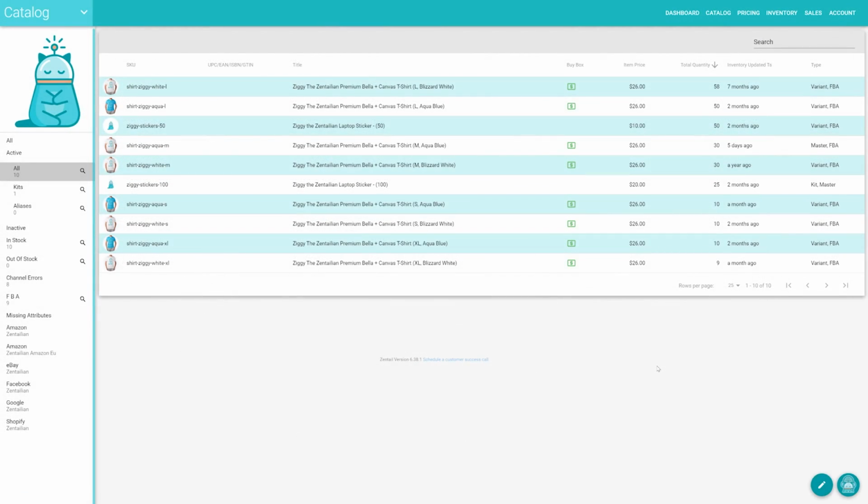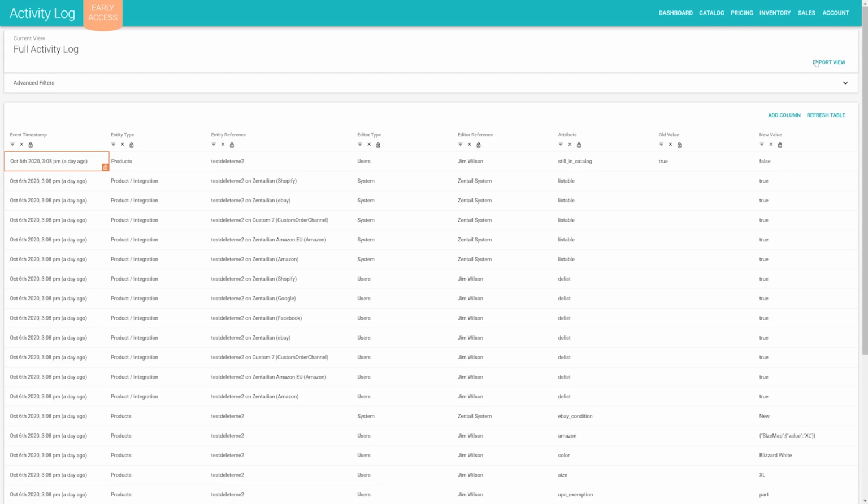The activity log can be found under the Account menu at the top right. You'll see a number of columns, all of which can be sorted or filtered much like they can be in Quick Edit. Event Timestamp will display the date and time when a change was made. This can be filtered to show updates made after or before a given date or between two dates.